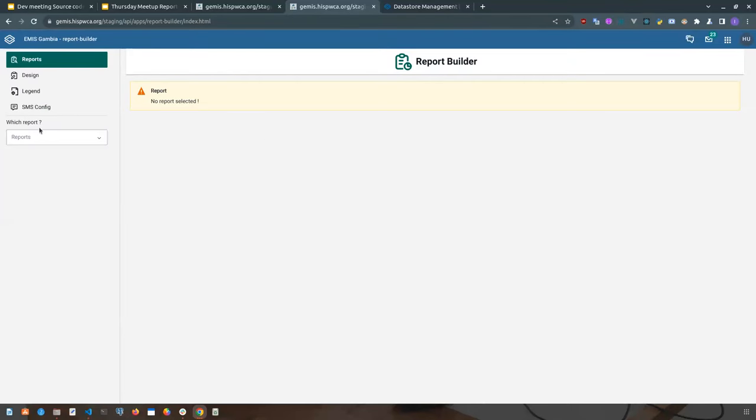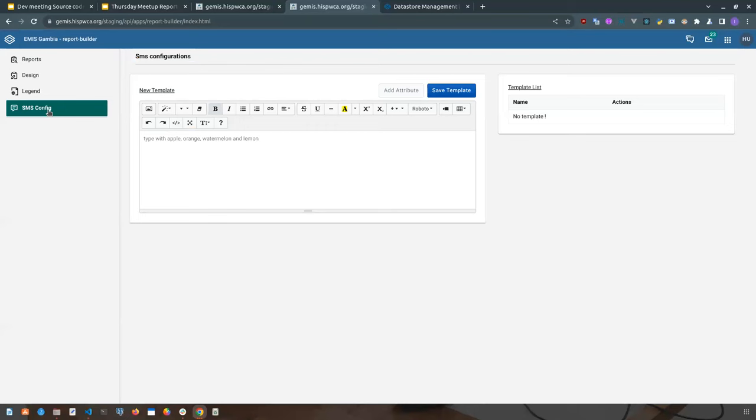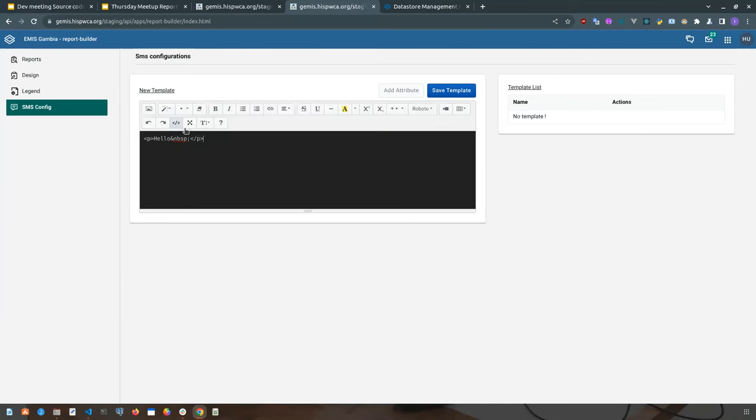Quickly, there, this menu, SMS config. There, you can create your SMS template. For example, you can see hello. Or you can also write or customize your SMS outside of this application in an HTML file, and you just need to come there and paste your HTML file there.